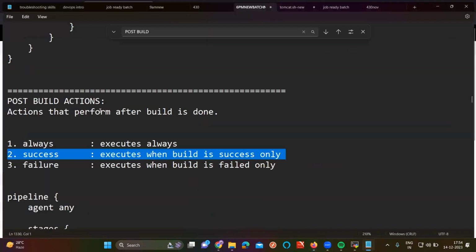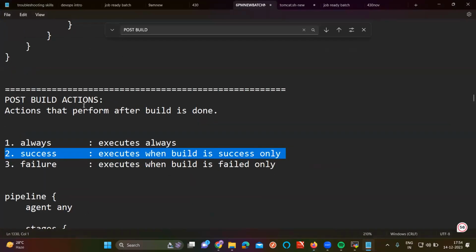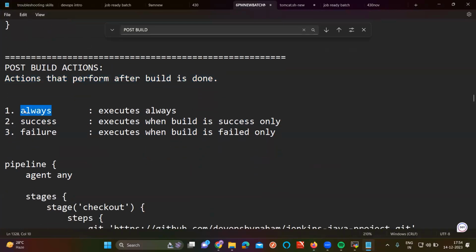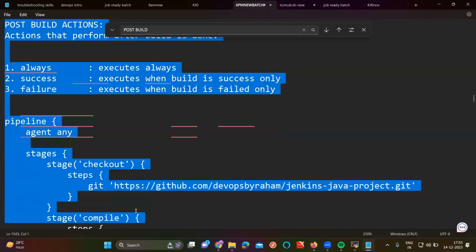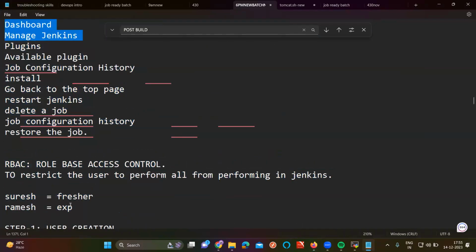So this is the smallest concept in the pipeline. Post build action means the action that is performed after the build is done. Always means whether the pipeline failed or succeeded, it will always execute. Success means if the pipeline executes successfully, then only it will give you the output. Failure means if the pipeline failed, then only it is going to execute, sir. This is what we call post build actions.